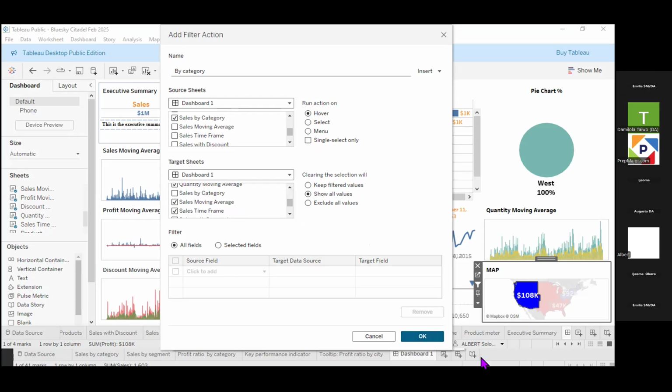Hold on, no. On the target sheet, you checked quantity moving average and sales moving average. On the target sheet, which is dashboard one again, I said uncheck sales by category alone, leave the rest the way they are. Right. Okay. Because you have sales by category in the first one, so you cannot have it in the second one. Yeah, sorry, it's my fault. No problem.